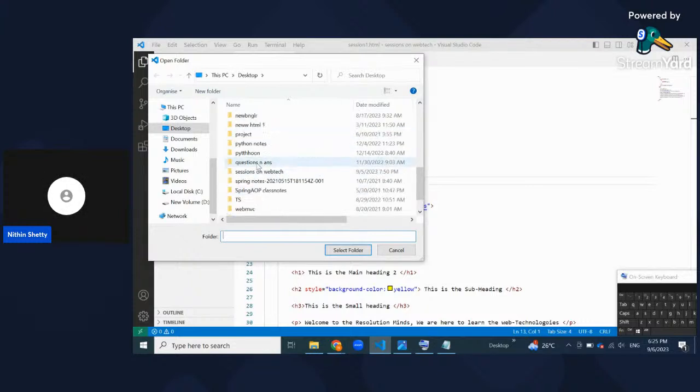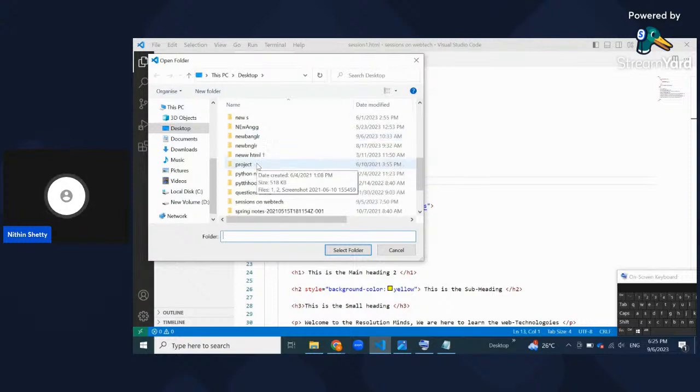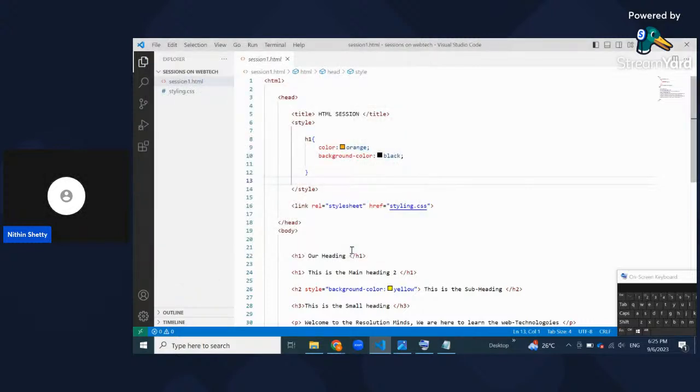Open the folder where you have saved your files. In my case, it is a session on webtech. I will select it and select folder like this. Now your files will be displayed at the left side, and at the right side your code will be there.